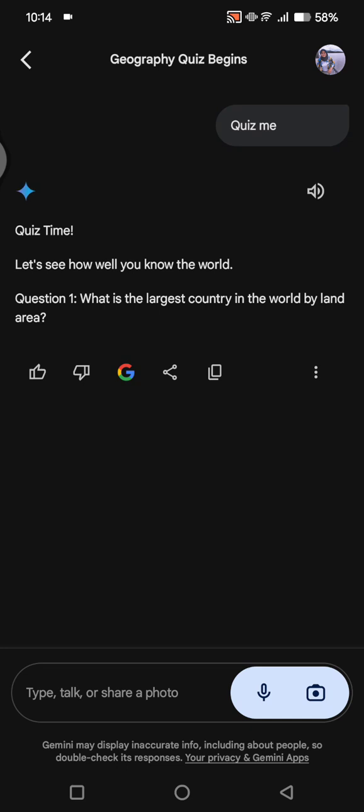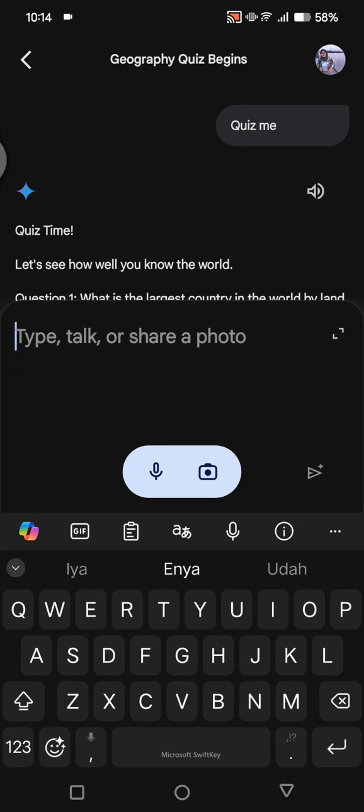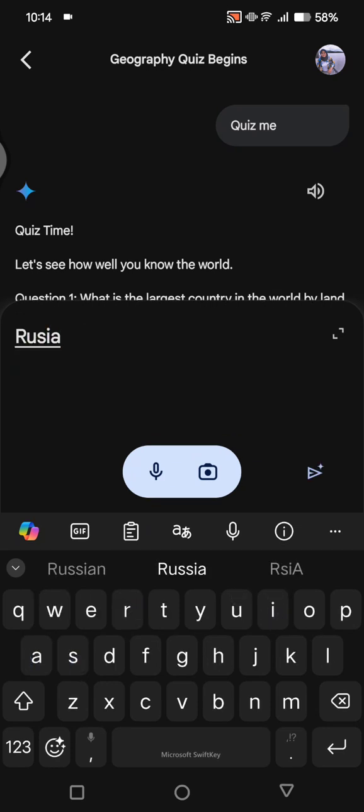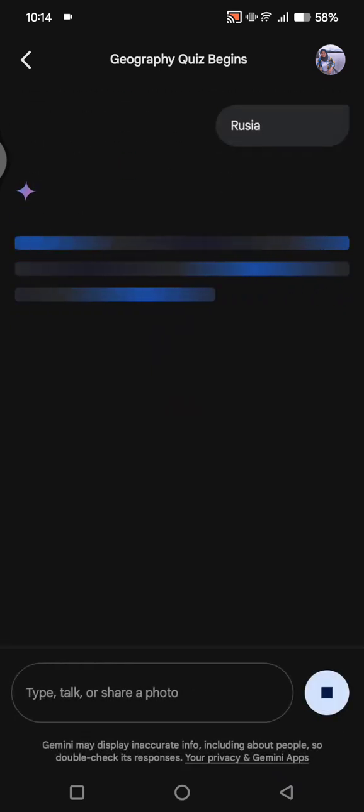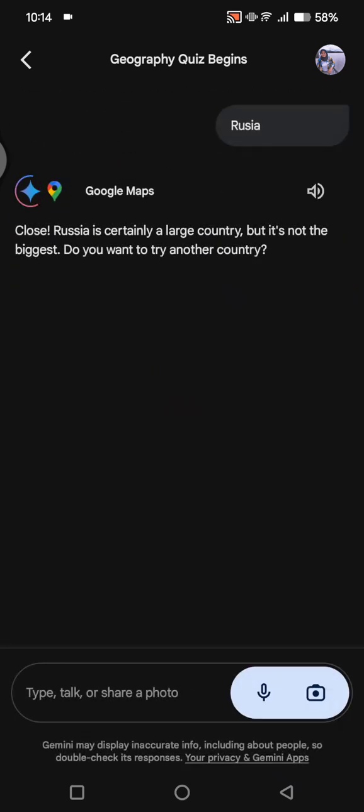Okay, so Gemini answers, "Let's see how well you know the world. Question one is, what is the largest country in the world by land area?" So I'm going to just, for example, answer Russia and see if it's correct. Click on submit. The answer is "close." Okay, so I'm wrong.